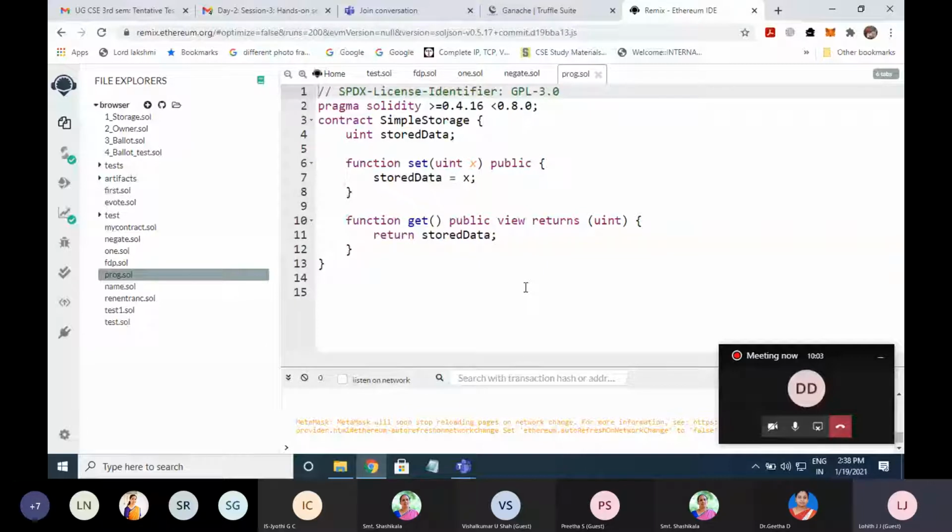Is this program clear? It is a simple program wherein it reads the value from the user and assigns that value to storedData. Then you print the value which is stored in the storedData variable. This is a simple program. Now let us start exploring this. Here the file explorer is there, and below this you can see the Solidity compiler.